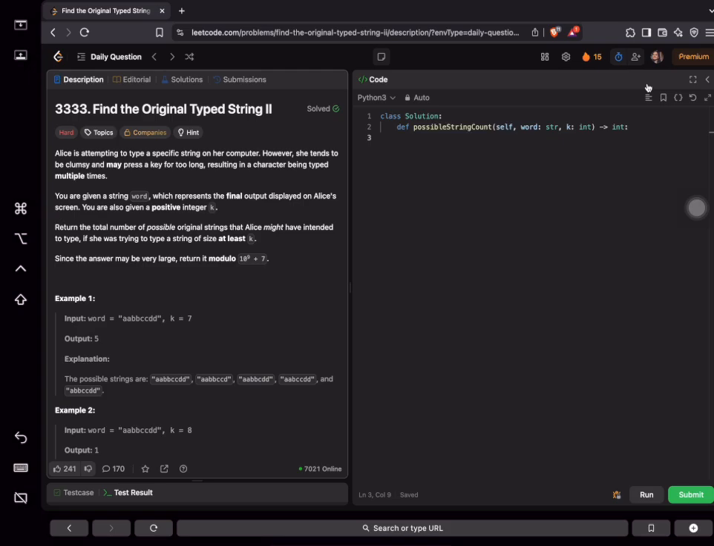Today we are going to solve a Leetcode challenge: Find the Original Typed String 2, which is a harder version of the challenge that we solved yesterday. If you look into the question, Alice is still trying to type a specific string on her computer, but whenever she tries to type some keys, she is pressing too long.